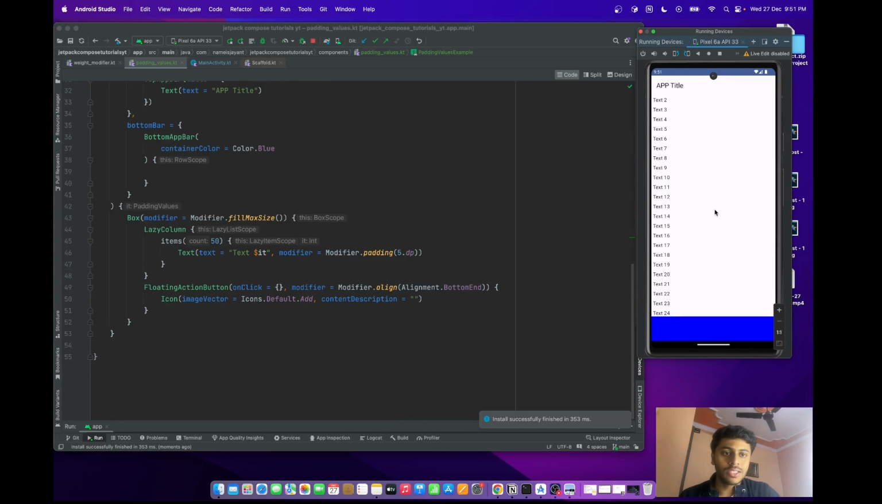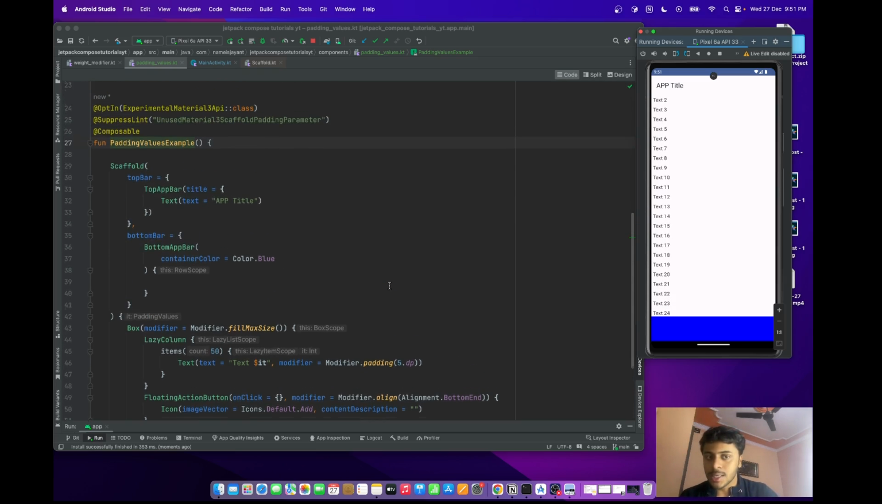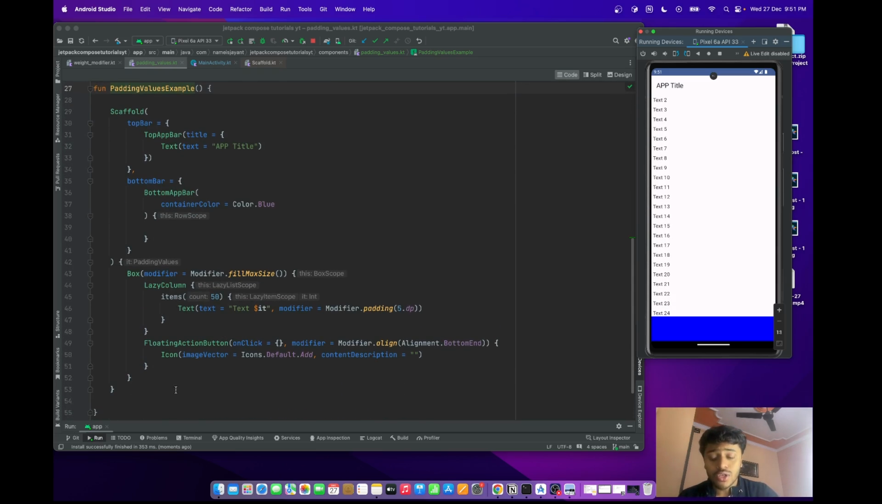Okay, so when I run this application, you can see there is a top app bar and a bottom bar, that is fine, and this content is scrollable. This is a lazy column and the content is scrollable, that's fine. There is no issue with that. But here you can see I also provided a floating action button that is not visible. It is there, but it is not visible. It is hidden behind this bottom app bar. This is the first issue we are facing.